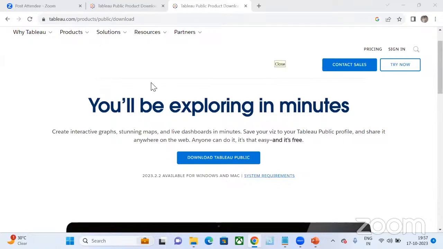People who have completed downloading it, do confirm with me. If I get a good amount of confirmation, I will start with Tableau Public.